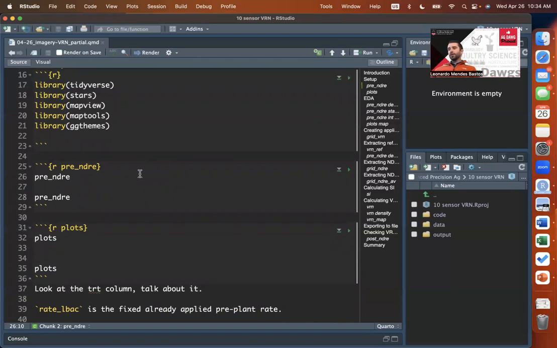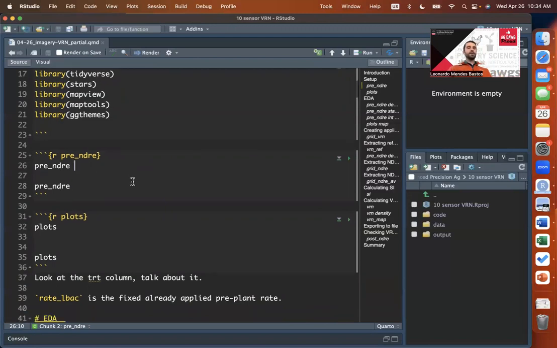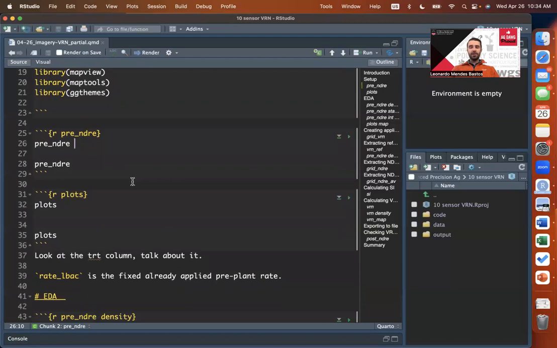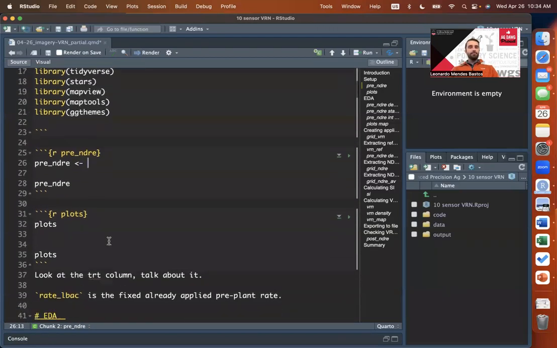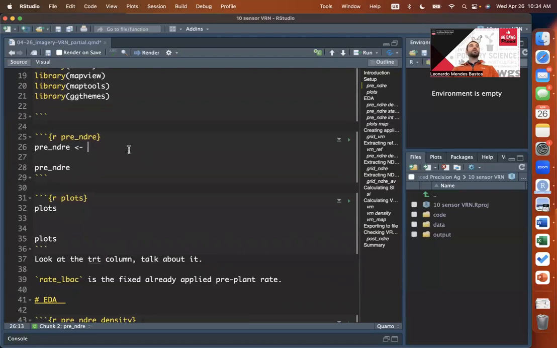The first thing I want to do here is import the imagery that was collected the day before variable rate application. So the UAV imagery, we're going to call that pre-NDRE. So if we get to this chunk here, let's just read that. It is an image, it is a raster file, and we also know that because it is a .tiff file on our system. So if you go on data, it is a .tiff, that is a raster file.